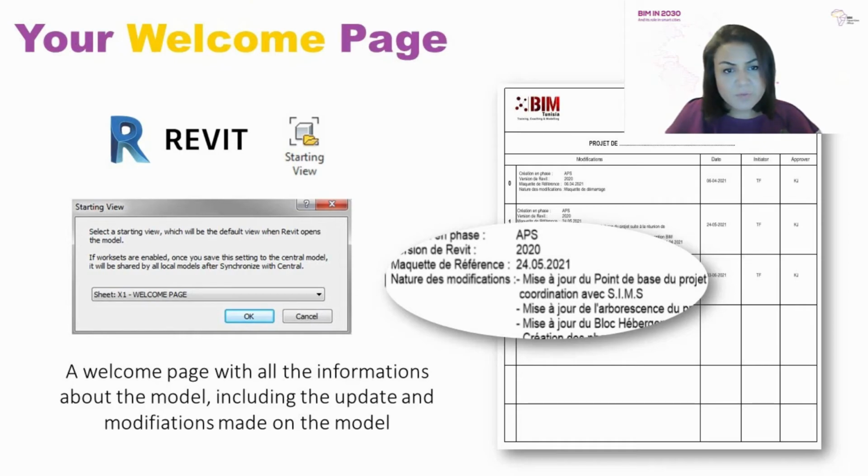A welcome page with all the information about the model can be very useful to keep up with the updates. Information like originator, responsible, updates, versions, contact names. Revit has the option to use a starting view. This view is helpful to get everyone to see the same thing when they open a project.